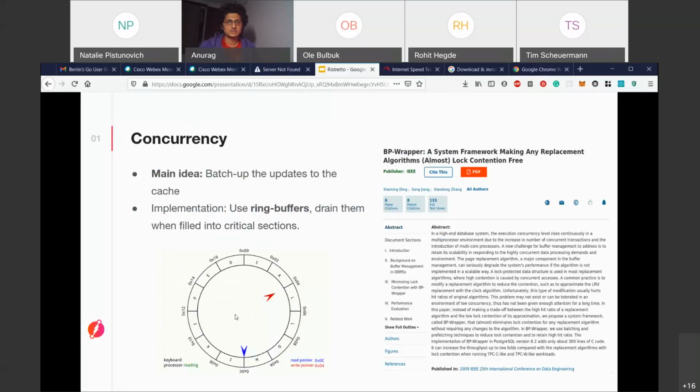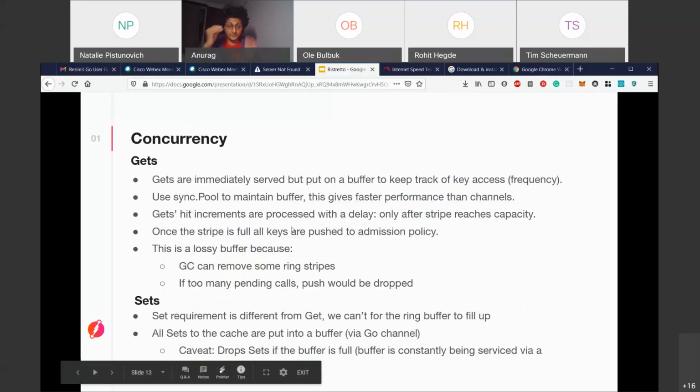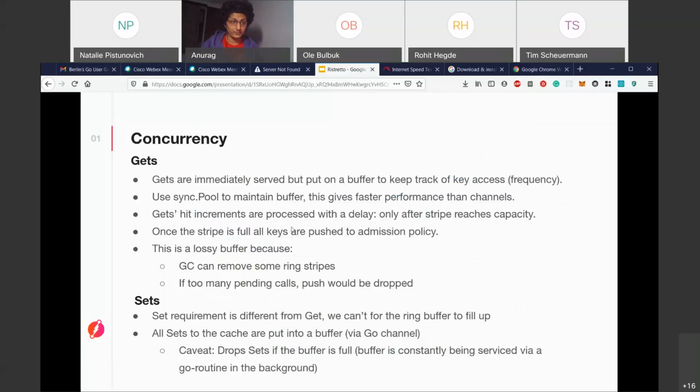So you use ring buffers and you drain them when filled into critical sections. What are the critical sections here? Let's see gets. Whenever you get a request to get a particular key's value, that is immediately served, it is not stopped. You are not filling that get request into a buffer. What you are filling in the buffer is the frequency update, because that can happen in the background, right?